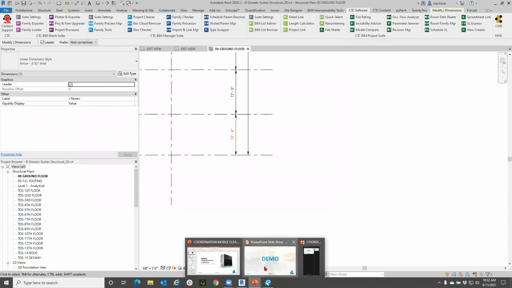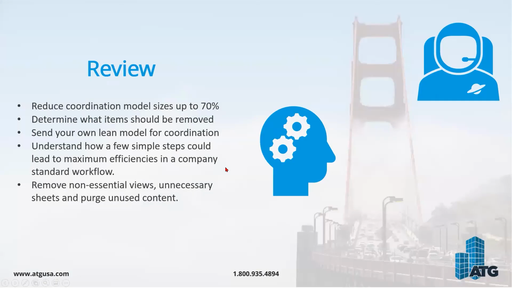We'll hop back over to here. We went over how to reduce coordination model sizes up to maybe 70%, determine what items should be removed. We talked about sending your own lean model for coordination if you wanted to run that, removing any proprietary content like drafting views. Understand how a few simple steps. And we talked about removing non-essential views, unnecessary sheets, and purging unused content.